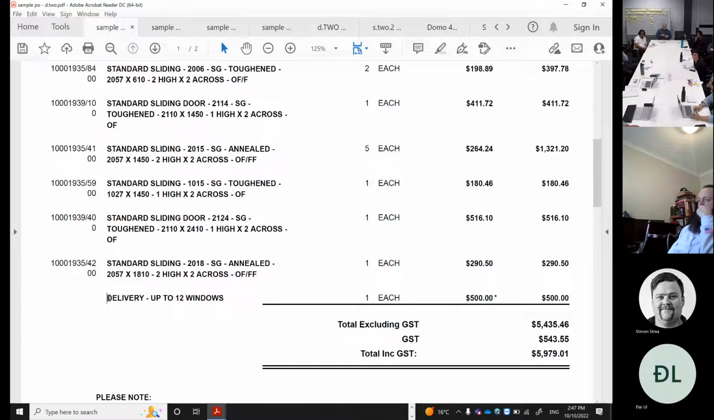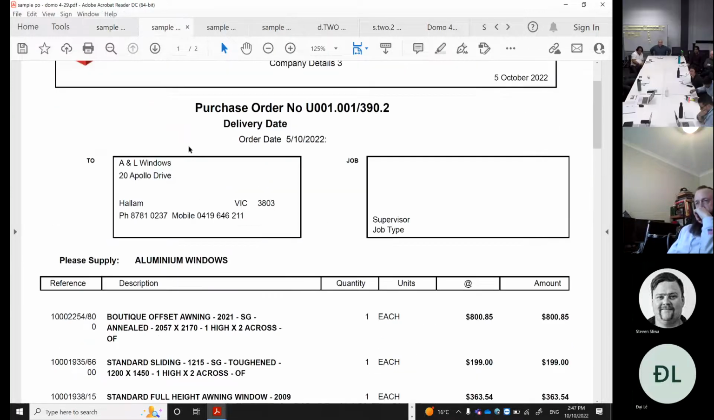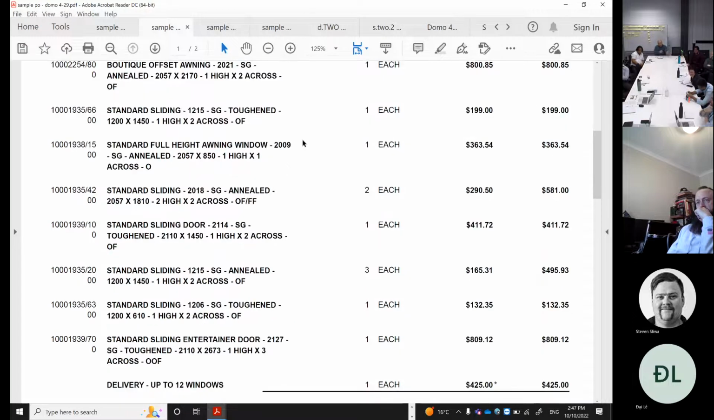No, I reckon we just do metro delivery up to 12, metro delivery 13 plus, and then outside metro. Because that's what it was at Henley. There was never this much. I'm not doing that. I know. Every purchase order goes out at 0.